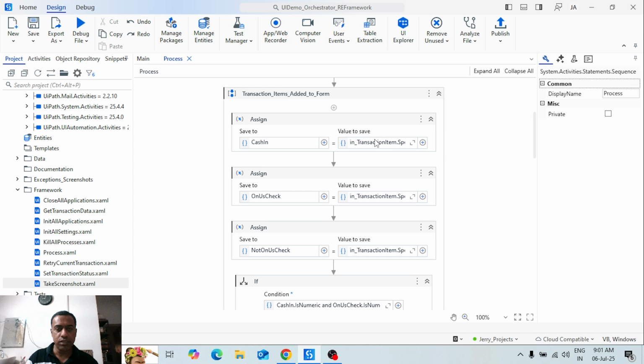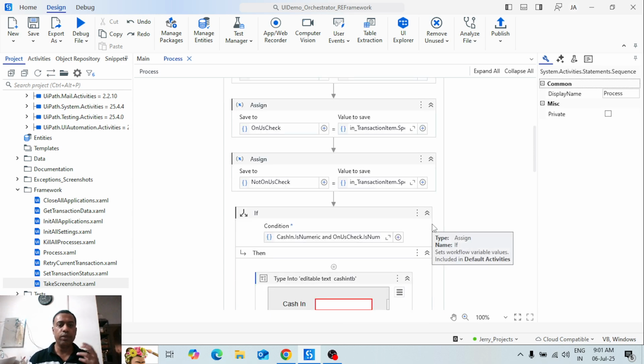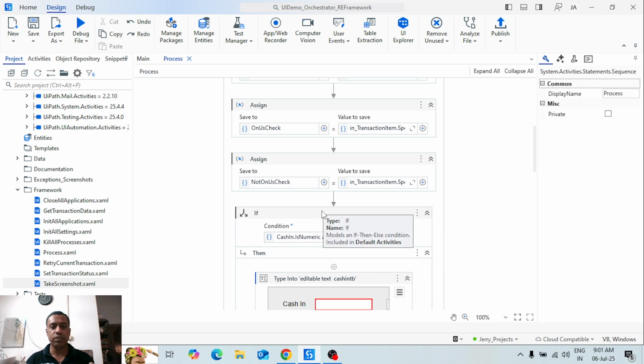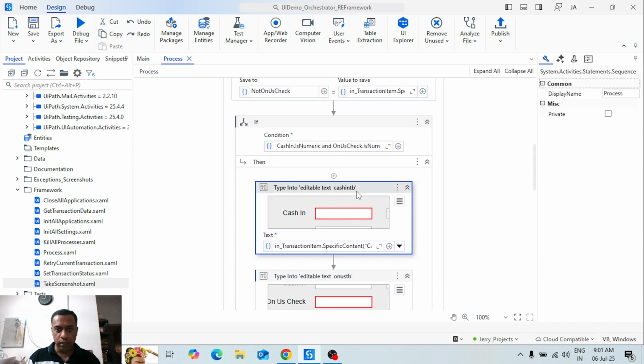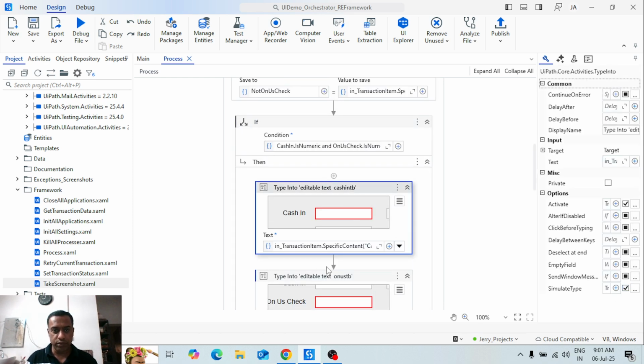Okay, so I have passed on those set of variables, right? If you look at this, you have your data, dot specific content, and we are saying the first one being cash in, the other is on US check and not on US check. All of that is passed on to some variables that I've created. I said we want to include the business rule, right? So we are saying only if it is numeric, if this and this and this is numeric, only then move on forward, right? And you remember simulate type, so we are utilizing that.